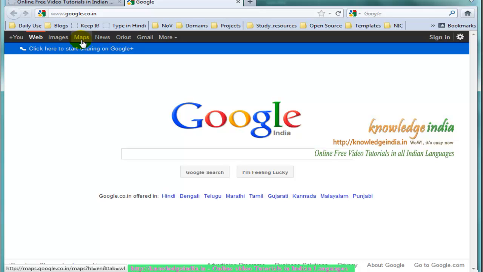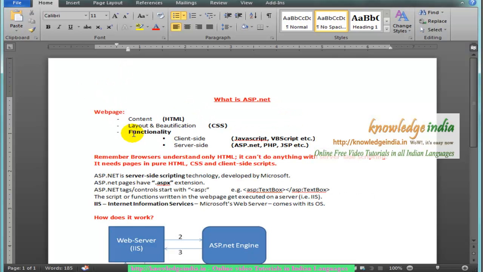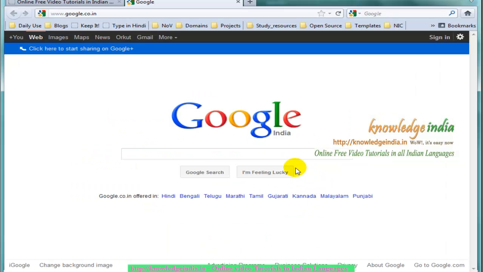Apart from the content, to do this alignment and beautification, we use CSS, which is cascading style sheet. So all this layout and beautification part of any web page is handled by the CSS. That we'll be seeing in a different tutorial. We'll see in detail about CSS, how to write it and how to use it for our web pages. Then the third part is the functionality of any web page. There will be a functionality involved in that.